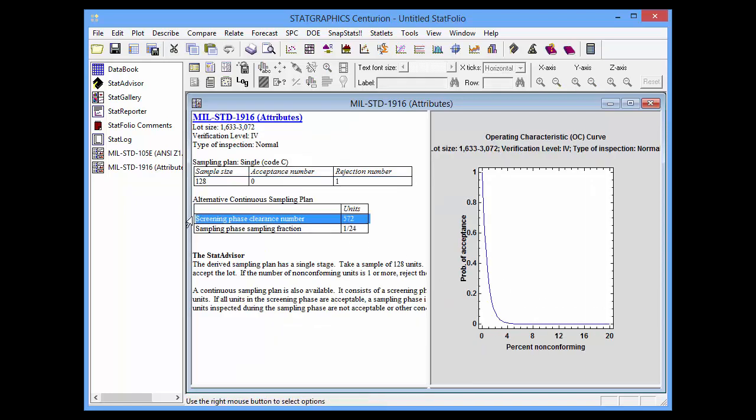The continuous sampling plan is shown here. In the screening phase, I inspect the first 572 items produced. If all of those are good items, then I can move to the sampling phase and inspect only 1 out of every 24 items produced from then on. Determining how many items need to be inspected before a lot or batch is accepted is a very important problem.